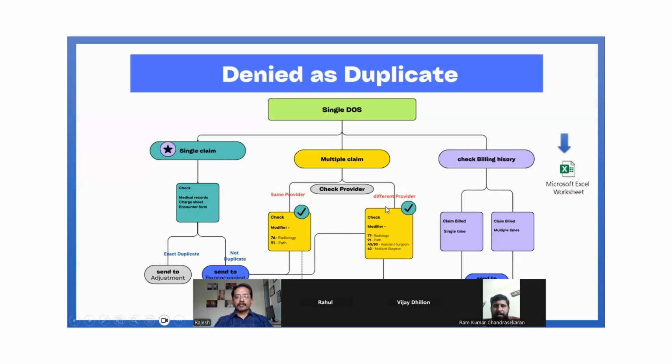If it is a different provider, the same thing: the modifier plays a major role. 77 is for different doctors, 91 again for pathology for the same code, AS or 80 modifier for assistant surgeon, and 62 for multiple surgeons. If any modifier is not available, then obviously your claim is going to get denied as a duplicate. First thing, check the modifier. If billed correctly but the insurance processed incorrectly, send it back for reprocessing. If your modifier itself is missing, send it to coding and file the correct claim.